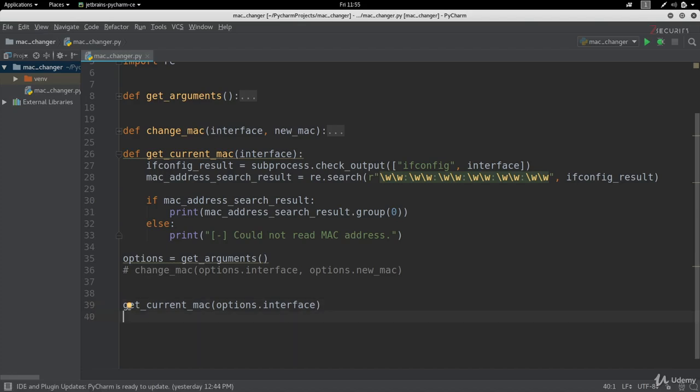Now, when we execute our Python program, it's going to get the arguments. It's going to execute getCurrentMac, pass it the interface from the arguments. GetCurrentMac will be executed. It will execute all of this code. And if it gets the MAC address, it's going to print it on screen. If it doesn't, it'll print could not read MAC address.